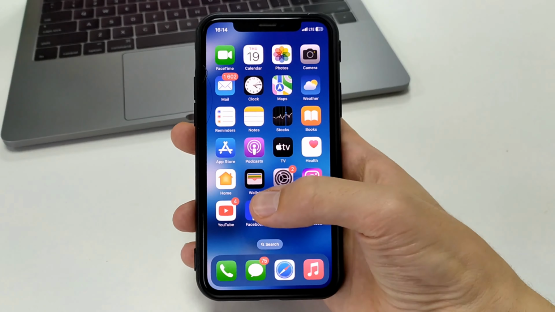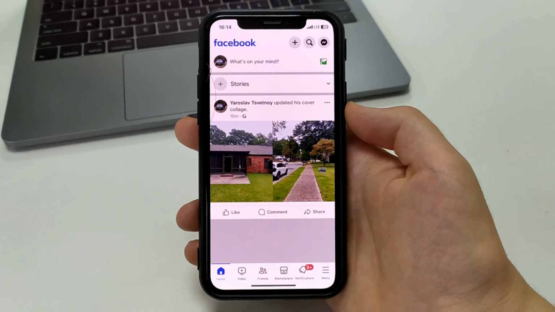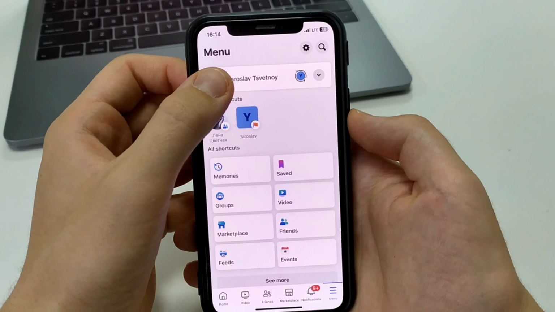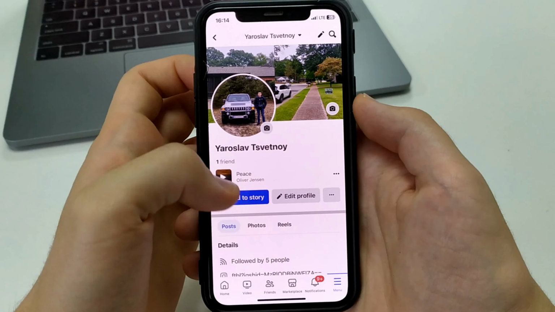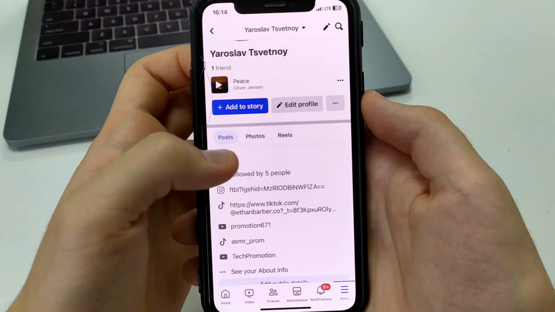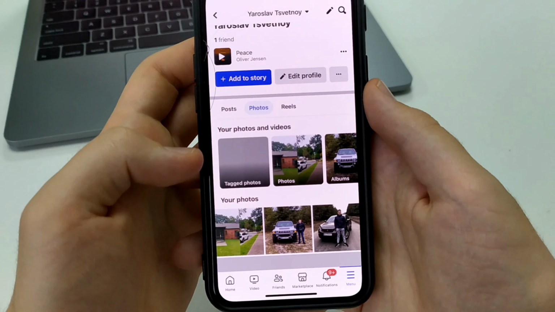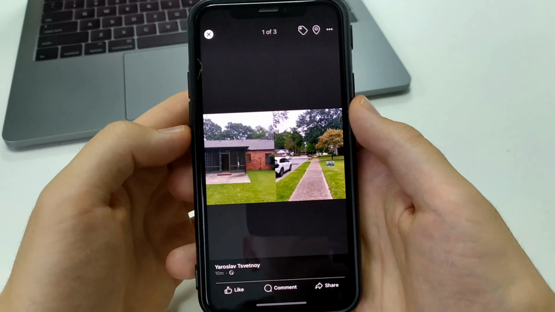Let's get started. To do this, go to Facebook. Further, in the lower right corner, open the menu. Our account appears. Click here. Here we scroll through. There's Posts, Photos, Reels. Click Photos. Our photos appear.